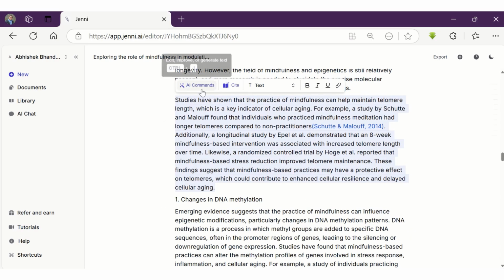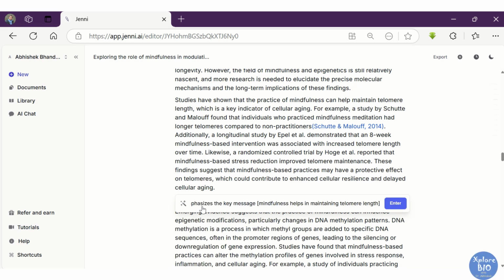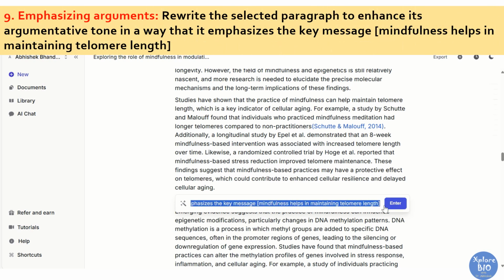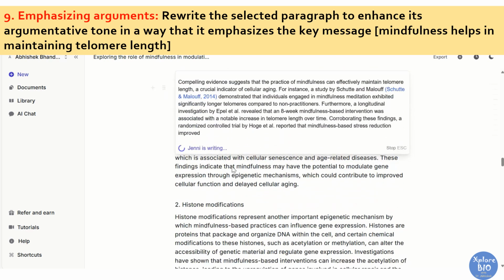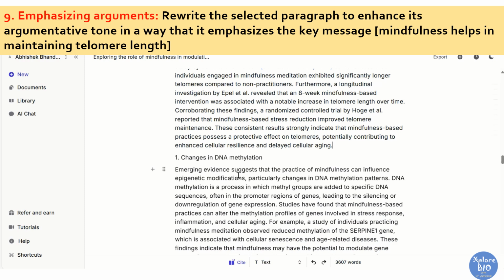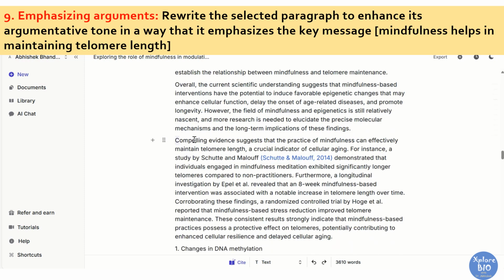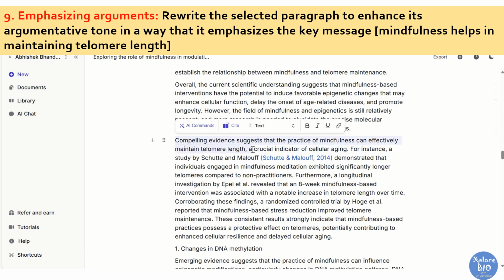If you want to emphasize a particular argument or statement within a paragraph, you may use a prompt like this: rewrite the selected paragraph to enhance its argumentative tone in a way that it emphasizes the key message, mindfulness helps in maintaining telomere length. Thus, without altering the original message, you can highlight a specific point or argument in your paragraph.